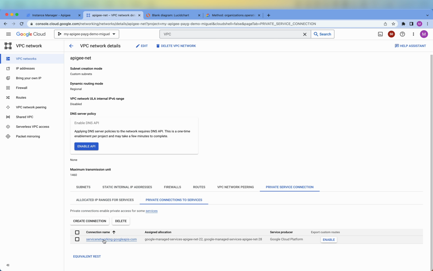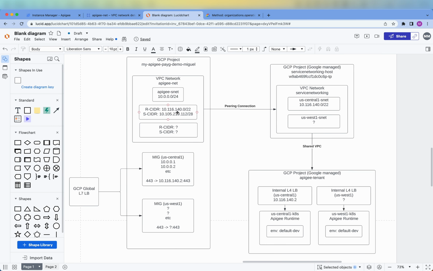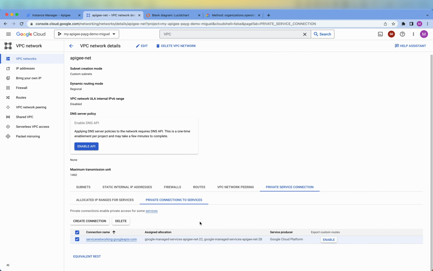So here, you can see this is the actual existing peering connection with the service networking VPC. And you can also see that there's already two ranges associated with this connection. We had the /22 and the /28. These are the actual ranges that you see in this diagram. So what do we need to do? We need to create two new ranges and update the peering connection so that the two new ranges are available on this peering connection. So let's create the two new ranges.